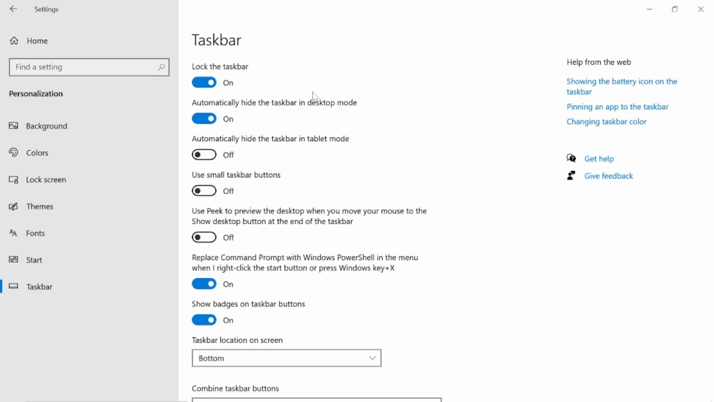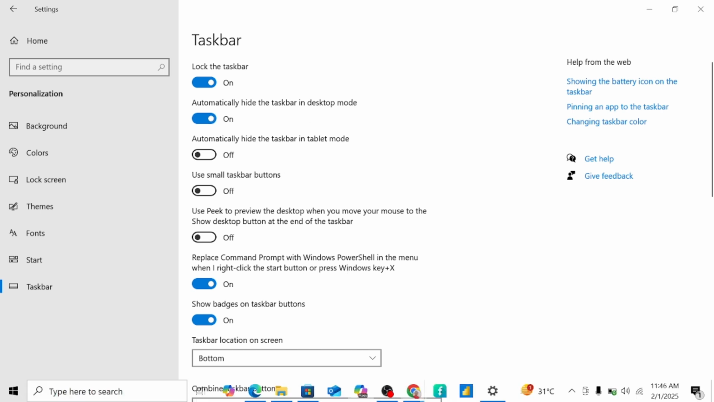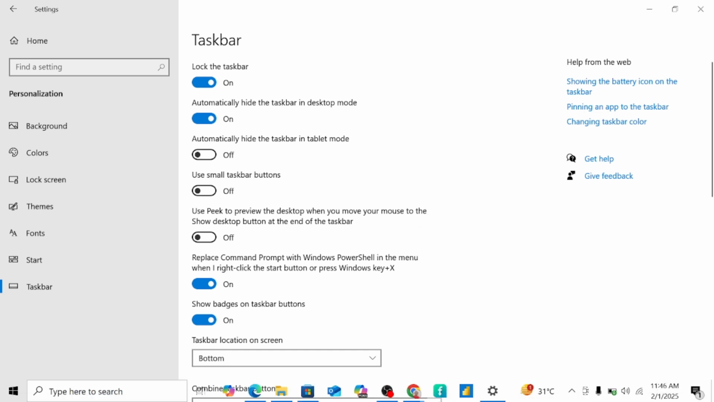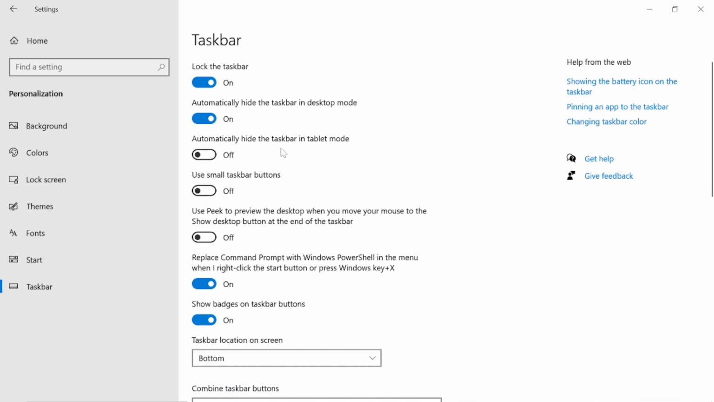Within this customization menu, you can lock or unlock the taskbar. Like you can see, I have my own locked. It is on. You can automatically hide the taskbar in desktop mode. You can see it is hidden. Whenever I hover, that is only when it will show. That's why you cannot see it whenever I move out of the taskbar, it will disappear. You can also automatically hide the taskbar in tablet mode, whichever mode you are using.